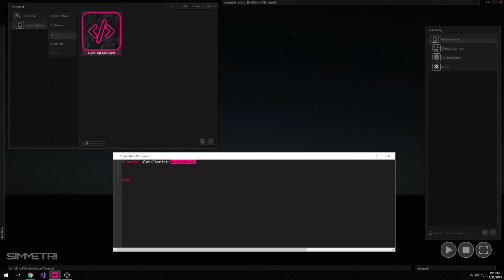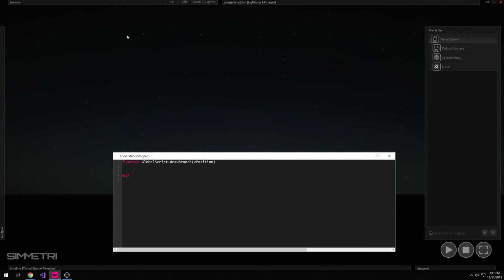Because we'll start doing it this way, and then we'll be modifying how we call this function in a bit. So what draw branch is going to take in is a position in world space. Actually, we're going to just call it position. You'll see why. This is going to become a local position in a second, but for now it'll just take in any position in space, and then it's going to draw a bolt from that.